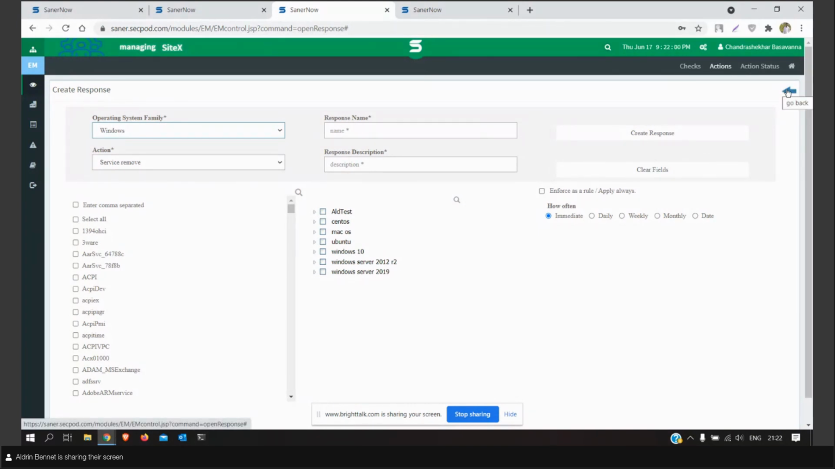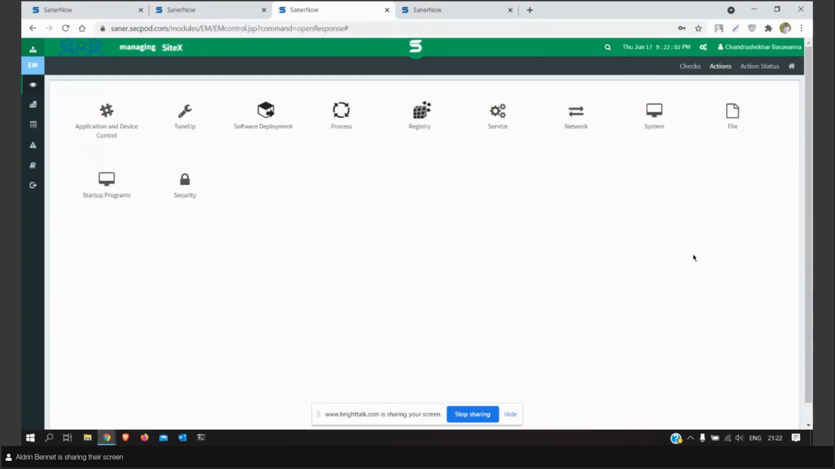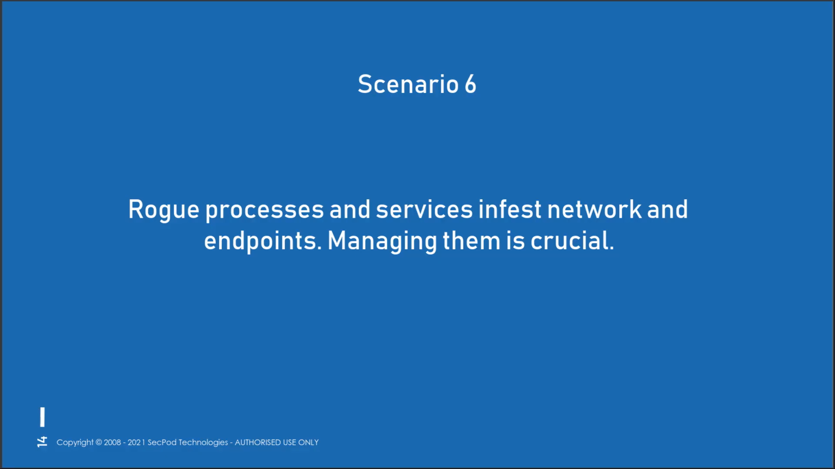So, this way you can easily manage the services and processes across your endpoints and make sure they don't infest your network and endpoints. Let us see the next scenario now.